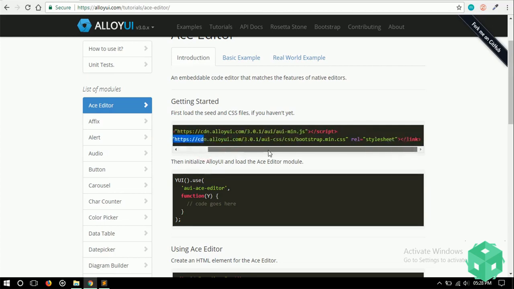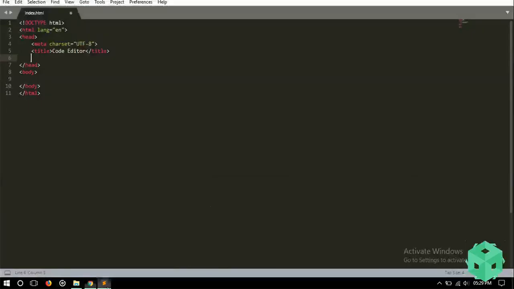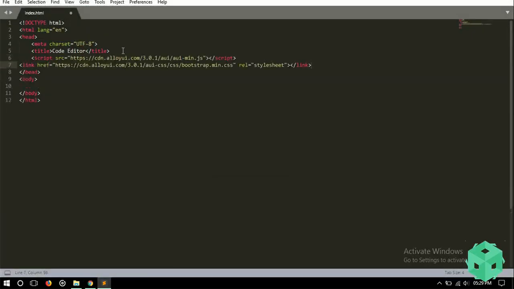Now we will grab these two CDN links. Okay, copy it and I'll paste it here. We will not require anything else than that. No installation, no downloads, nothing. I wrapped everything in a container. Okay.